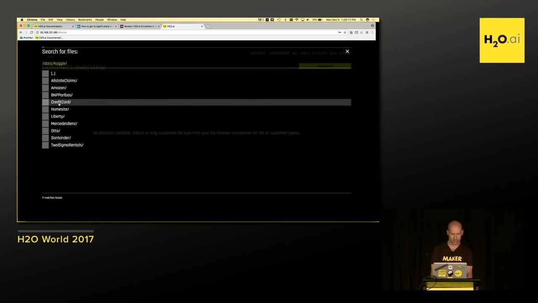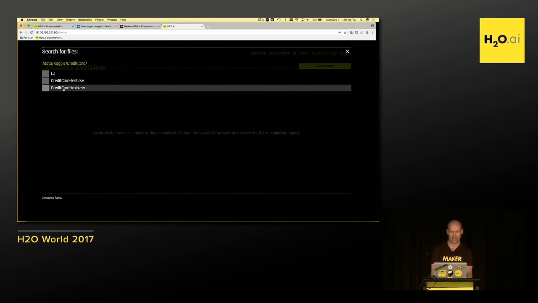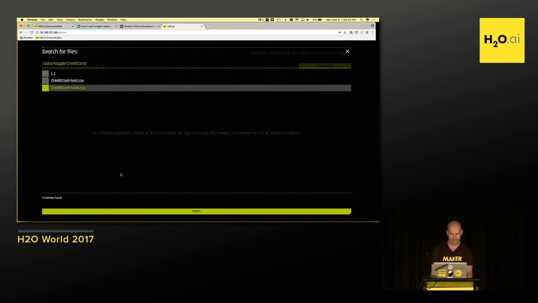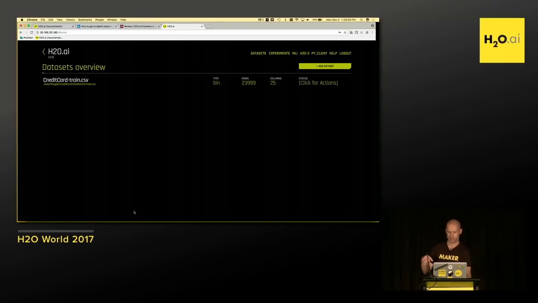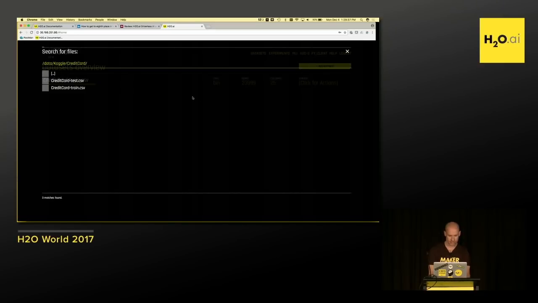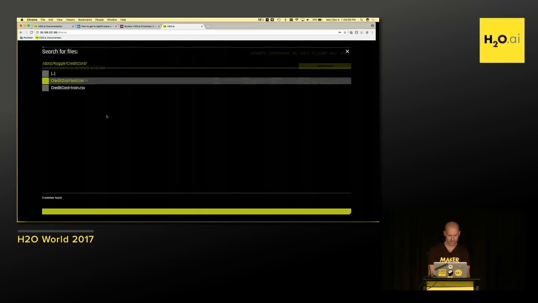And then go to Credit Card. And you will see the path at the top. Get the training data and say import at the bottom. The mouse has to go up and down a few times. If you don't know where to go, just go up or down. And then we'll add another one, and that's called test.